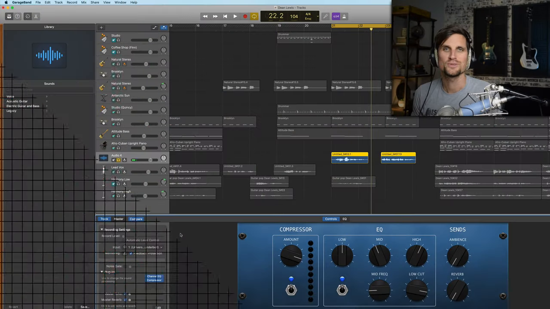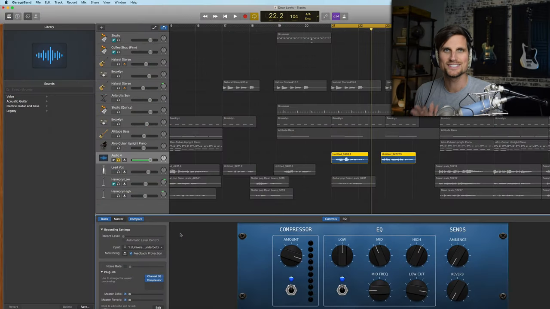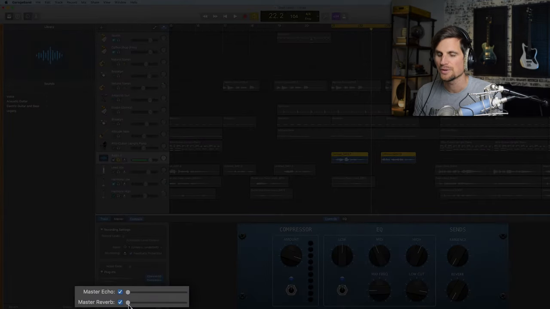So that's all for the compressor. Now let's move on to reverb. So in GarageBand, you have a lot of great stock reverbs that are really easy to work. And the first one I wanna show you is right down here, the master reverb. All we have to do is turn that up to about halfway and give it a try.